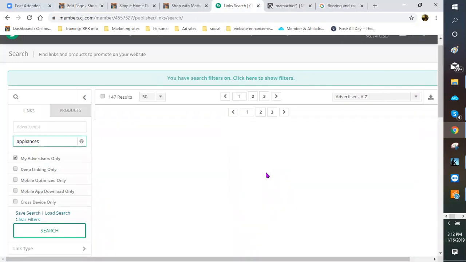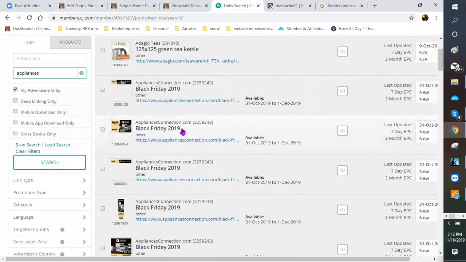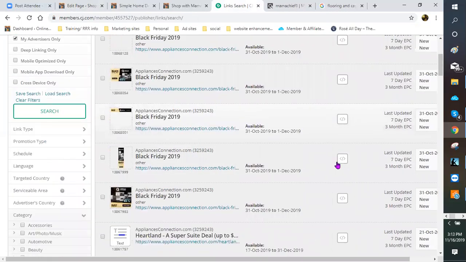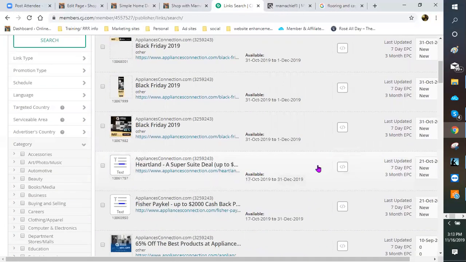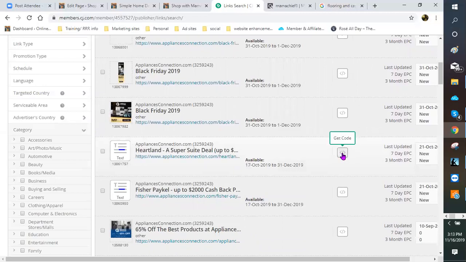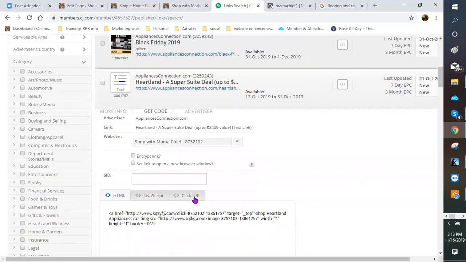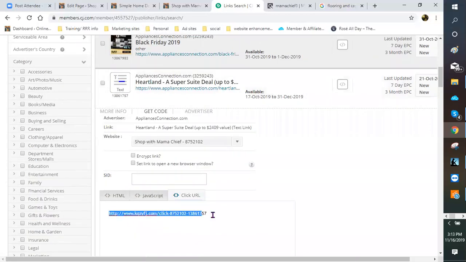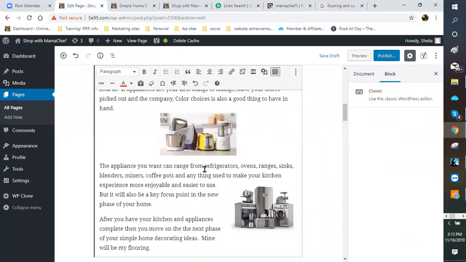So I'm going to get one more for appliances, and then I think I'm going to see, like this one is Black Friday. This is the appliance connection, and I'm going to use this one too. Actually, let's use this one, Heartlet Super Sweet Deal. So let's do this one. And get my click URL. Make sure I get the whole thing. Go back to my website. And right here, refrigerators.